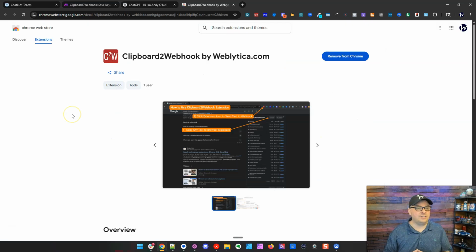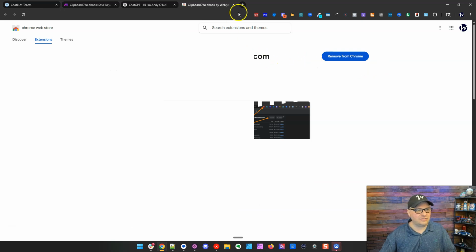All right, so here is the home page on the Chrome Web Store for the plugin. It's called Clipboard to Webhook by Weblytica. It's got that red icon there. All you need to do is click over here and it'll say add to Chrome. Mine's already installed is why. And so we're going to install that, and then we're going to look at the configuration for that.